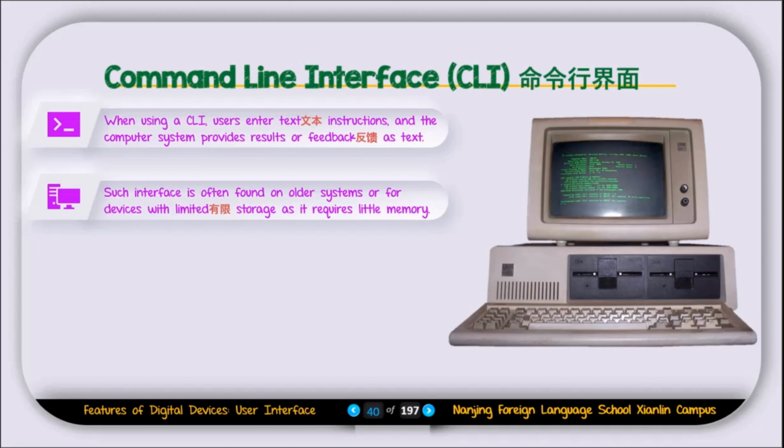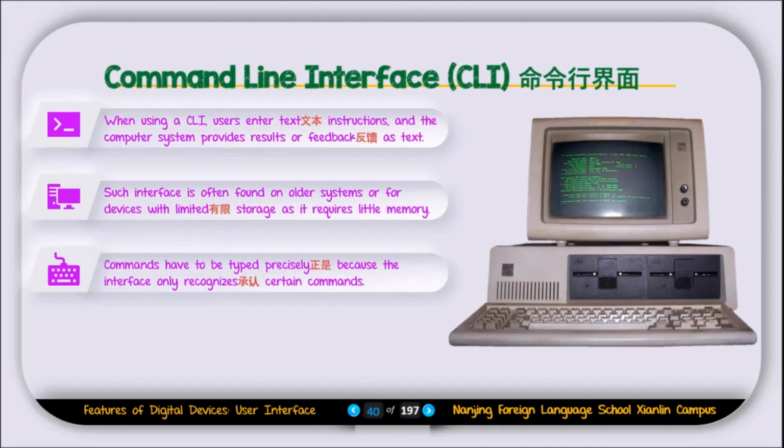This type of interface is usually found on older PCs because in the past we didn't have much storage. Nowadays we have terabytes of storage, but in the past we could have just 2 bytes, 4 bytes, something like that. On such a small amount of storage, we cannot store pictures and those things. That's why this type of interface is usually found on older computers or devices that don't have more storage. Commands have to be typed precisely because the interface only recognizes certain commands.